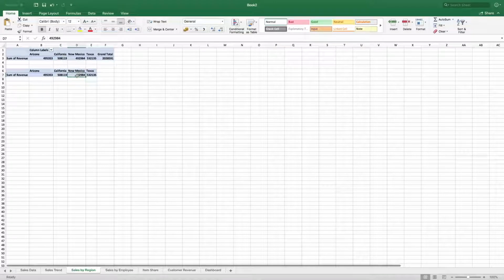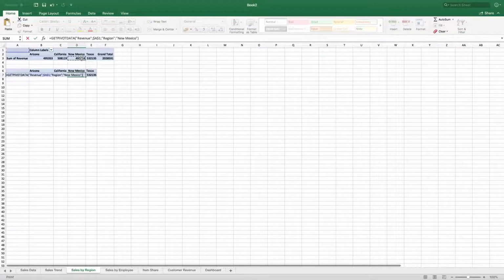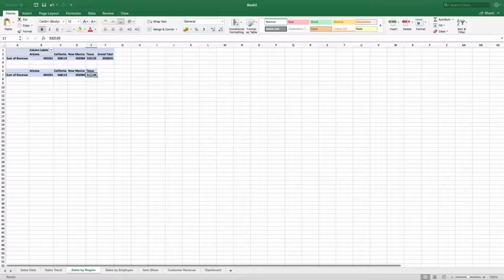California, New Mexico, and Texas. There we go. And now with this copied and adjusted table, we can, let's change that to revenue, yes. Now we can create our maps chart.